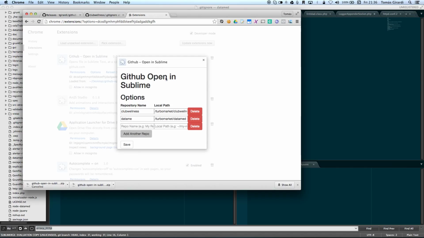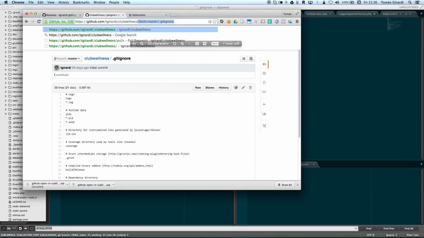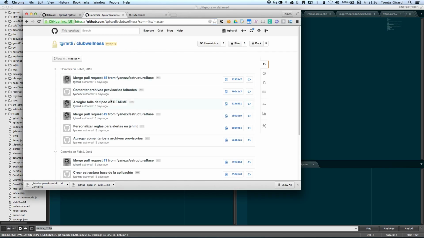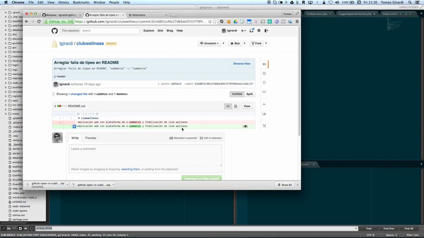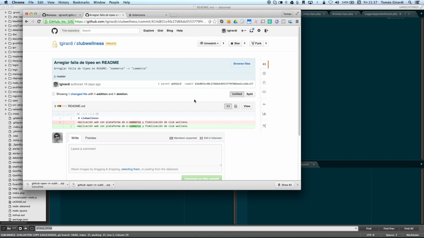And save those changes. So now if I go to any file or even a commit, let's go to this commit and let's press here in this diff that I can see. And there it is, it opens. So I hope you like this extension.